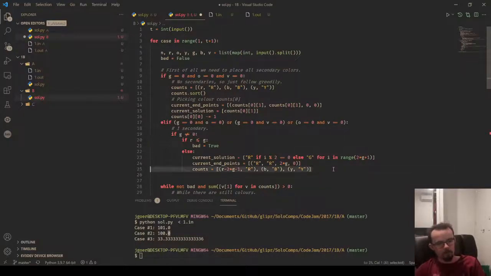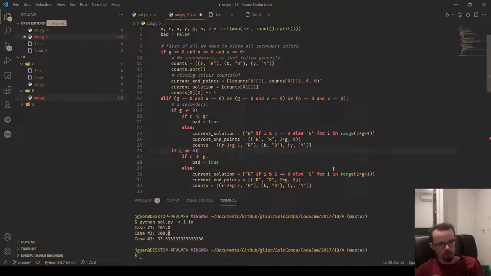Okay, and then we have the same thing for, let's say O is next. Right, so O is red and yellow, and so requires a blue. So B, O for i in range 2 times O plus 1. The current endpoints are B and B with 2 times O.